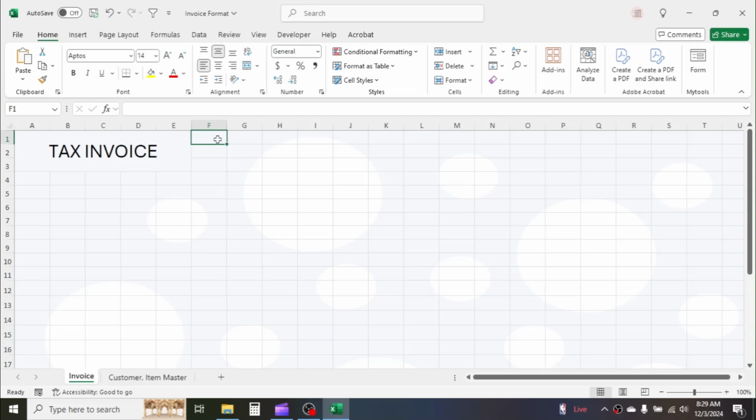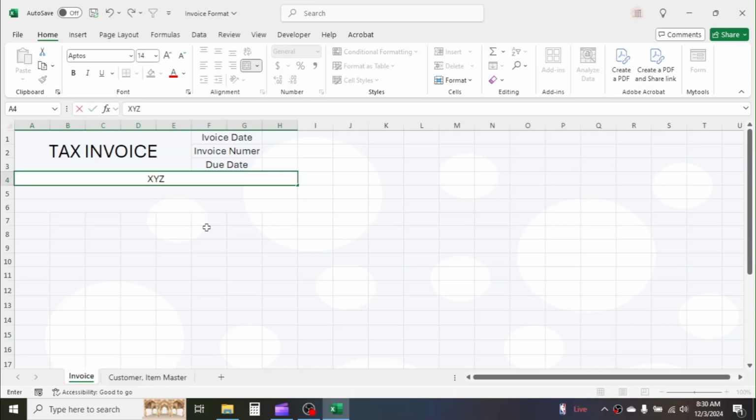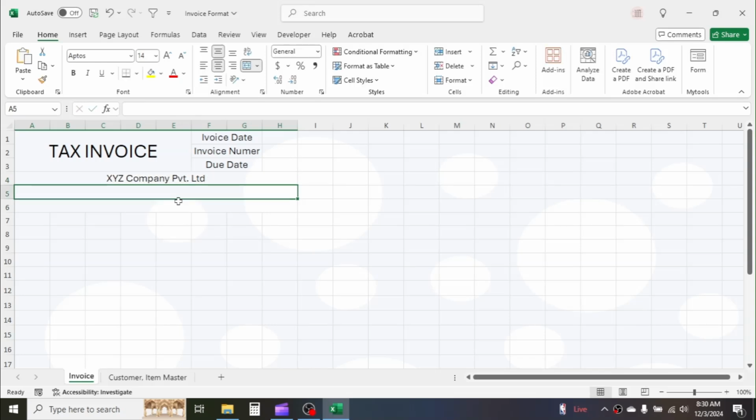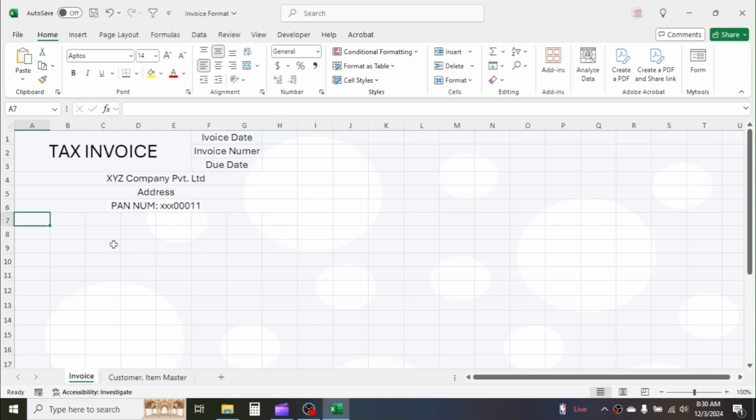In cells F1, F2, and F3, write invoice date, invoice number, and due date. Select 2 cells for each and merge. Below it, select A4 to H4 and merge. Do the same for the next 2 rows. In these merged cells, write company name, address, and PAN number. For example, I have taken dummy names.